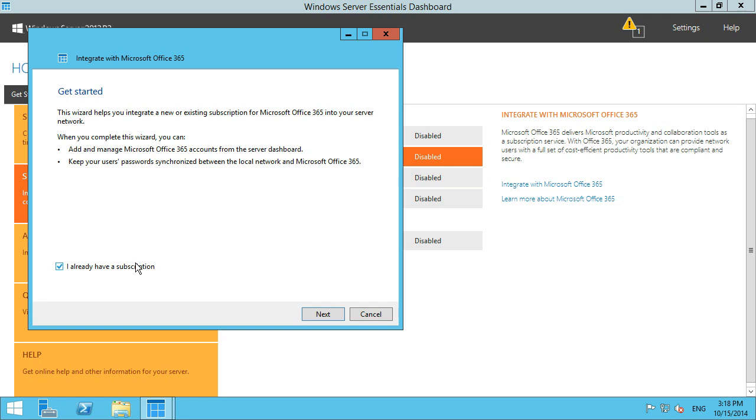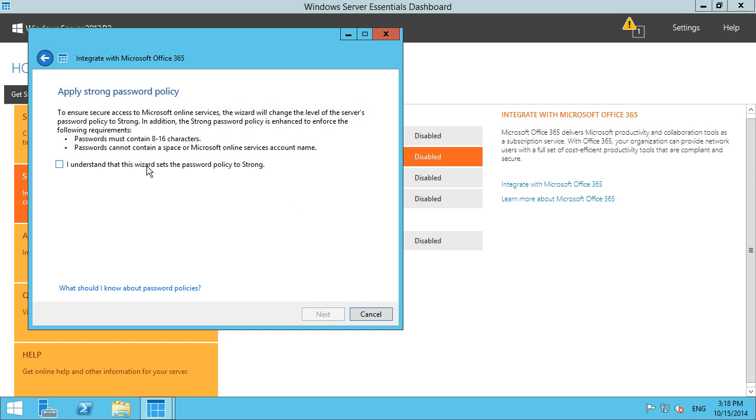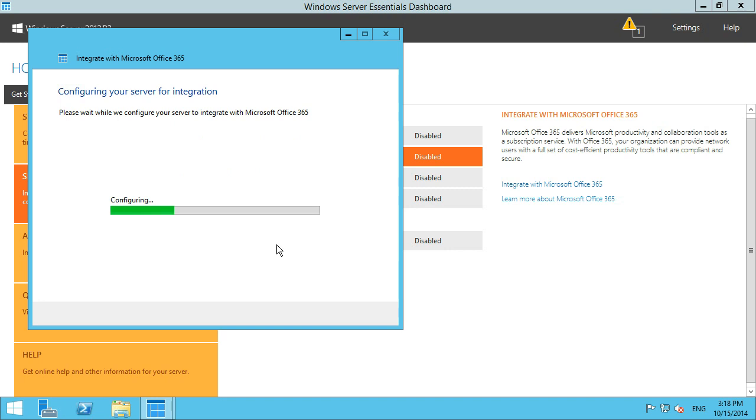Now, it does prompt saying that we do need to either set up a new tenant, or in this case, I already have an existing tenant, one of my own ones. So I've already got a subscription, so I'll check that box. Now, I'll use my credentials to sign in, and it will try to apply a stronger password policy than we've already got in place. And from here, it should only take it a couple of seconds for it to pick up the information that it needs so that we can then start synchronizing through to Office 365.